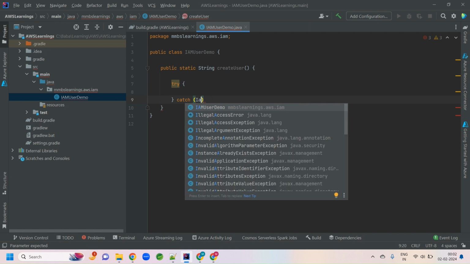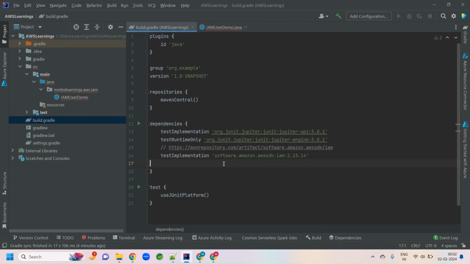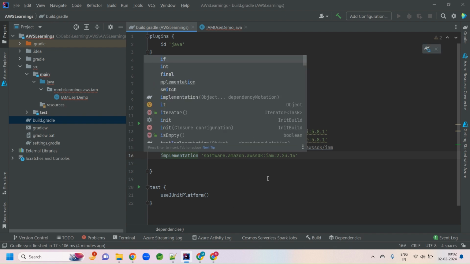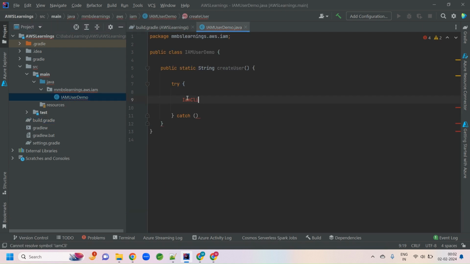So you can see the IAM exception should be coming here. Okay, just running wrong. Okay, let's see. IAM client, I think the library did not pull. Let me just make it as implementation. Okay, just build it. Okay, now let us see.